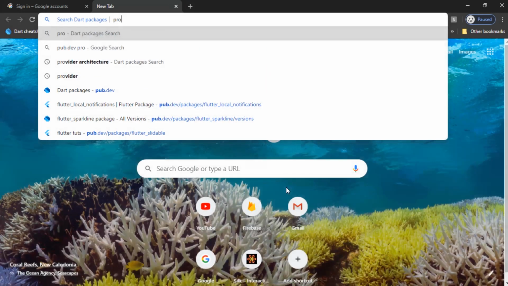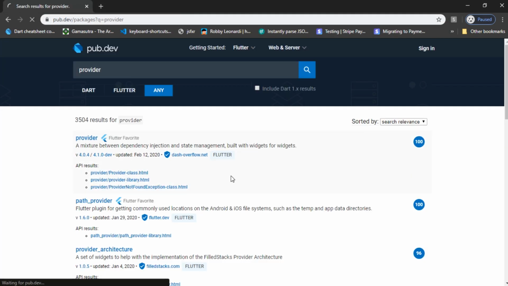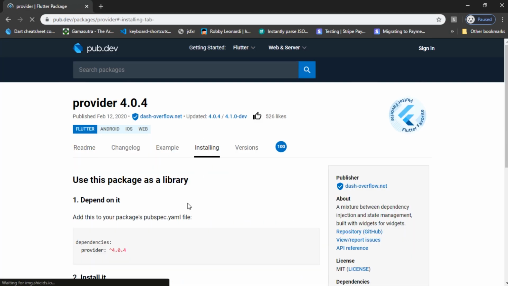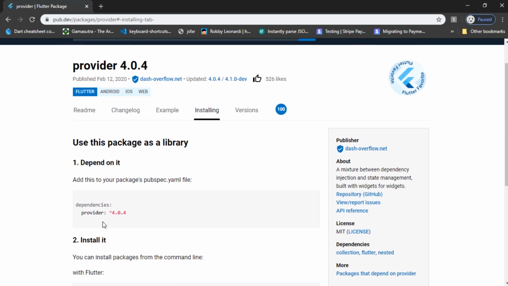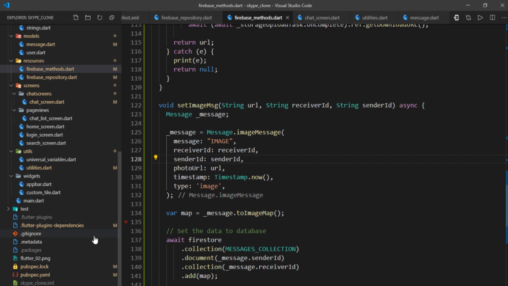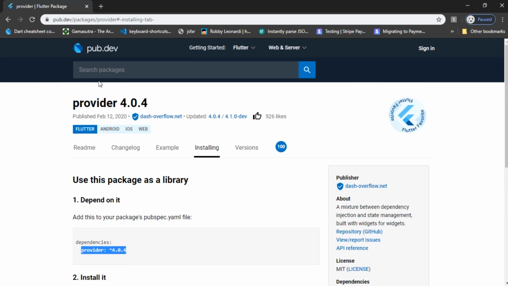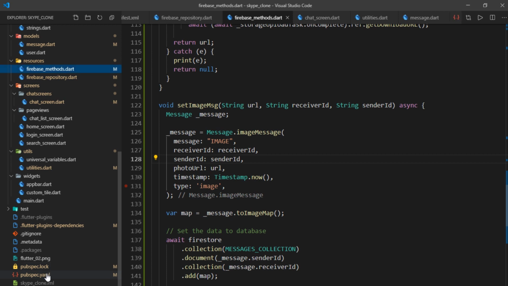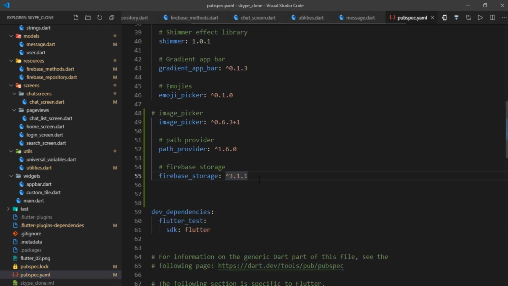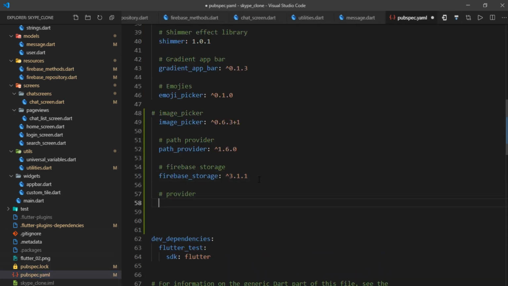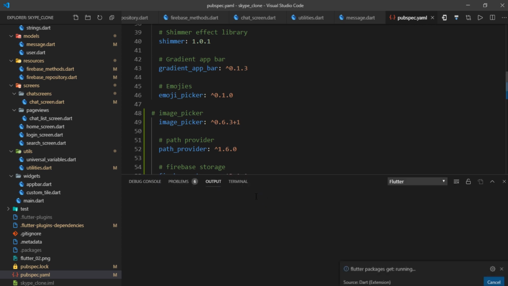And for that, we're going to be using the provider package. Now, if you don't know anything about the provider package, I'll try to keep it as beginner friendly as possible. But since we are integrating it into a project which has already been in development for so long, and we already have a lot of code, there is a possibility that you might get a little overwhelmed with the amount of changes. Anyway, I'll try my best. Let's start by importing the provider package to our project by mentioning it in the pubspec file.